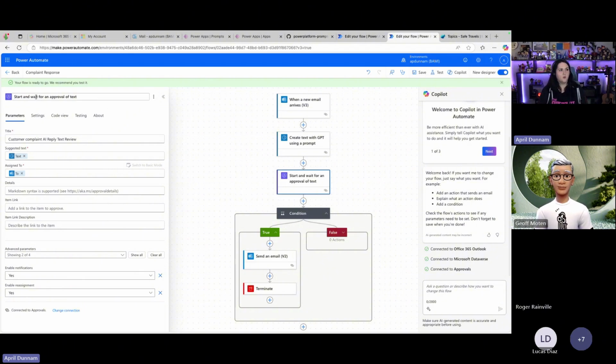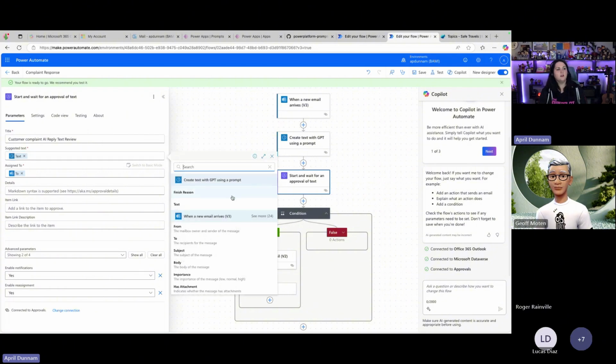That is start and wait for an approval of text. And that is different from the other default start and wait for approval because it's specifically for approving AI generated text. You'll notice that it's different because it has an input for suggested text. So you just fill out your title like you normally would with an approval. And then if you click on this lightning bolt here, you would take the output of your prompt, which is this text property, and put that in the suggested text.